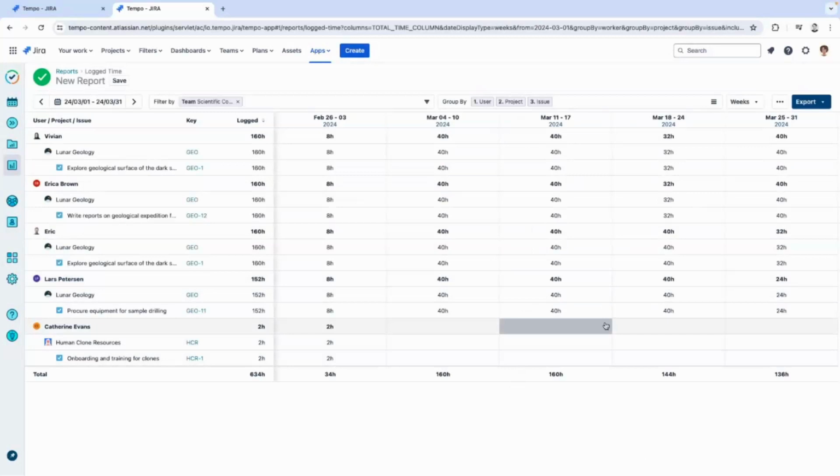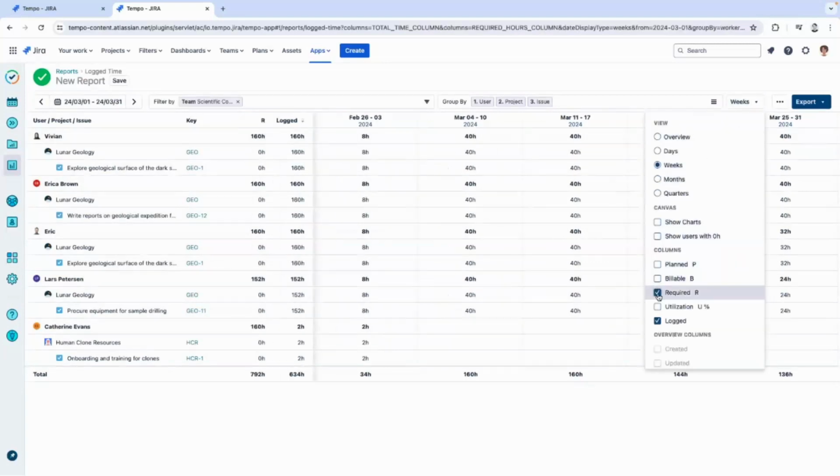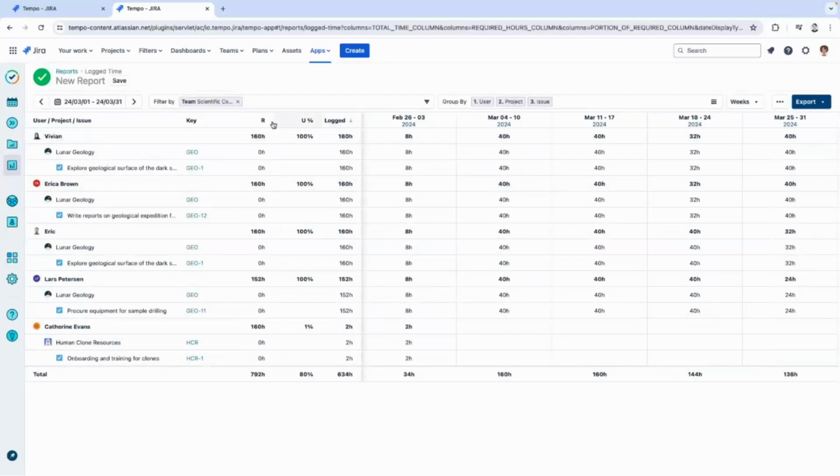We can also add a couple of columns here that are quite useful: required and utilization. We're going to do this by going up here, checking required, checking utilization. There we go. Required hours are the number of hours users need to work in the time period. Utilization is how much time was actually logged in that time period. So for this team, it's looking pretty good, though it looks like Catherine has some catching up to do.